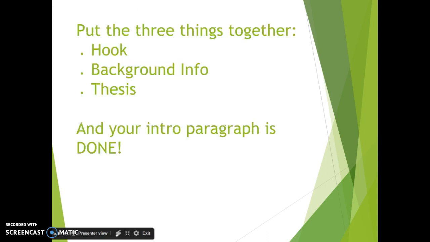Then you put the 3 things together. Your hook, your engaging quote from the story, your background information, the super short summary of the novel, and your thesis statement, the one that you've already gotten approved. And with all of that, your intro paragraph is done.